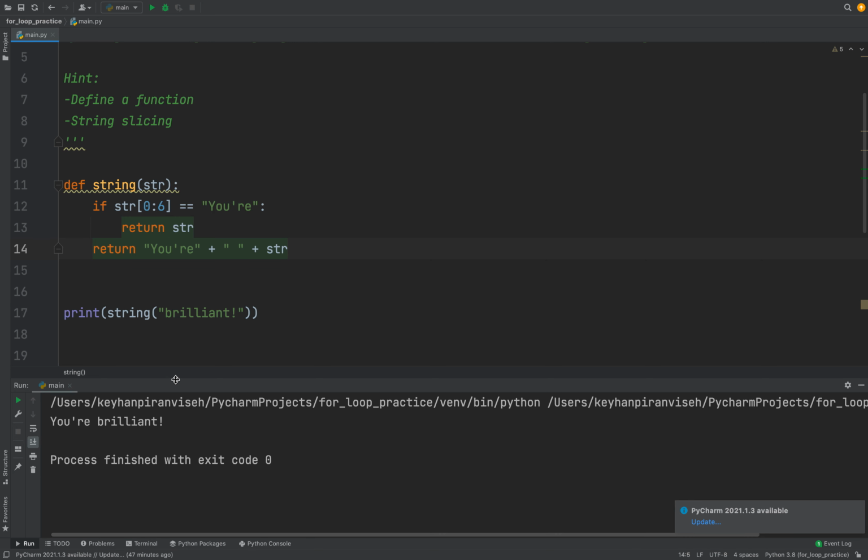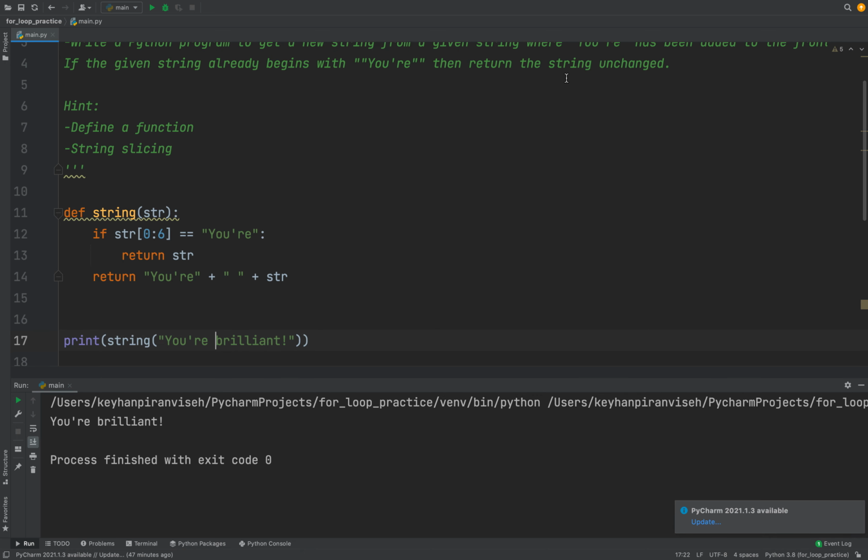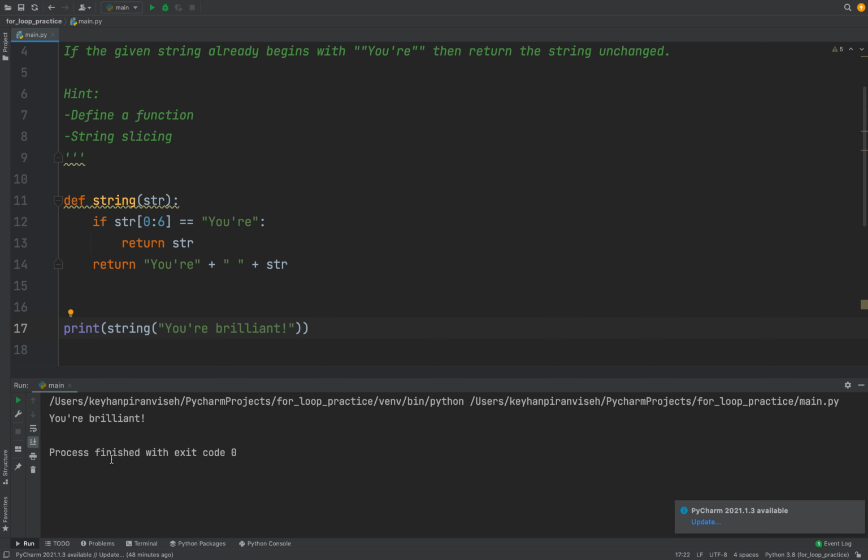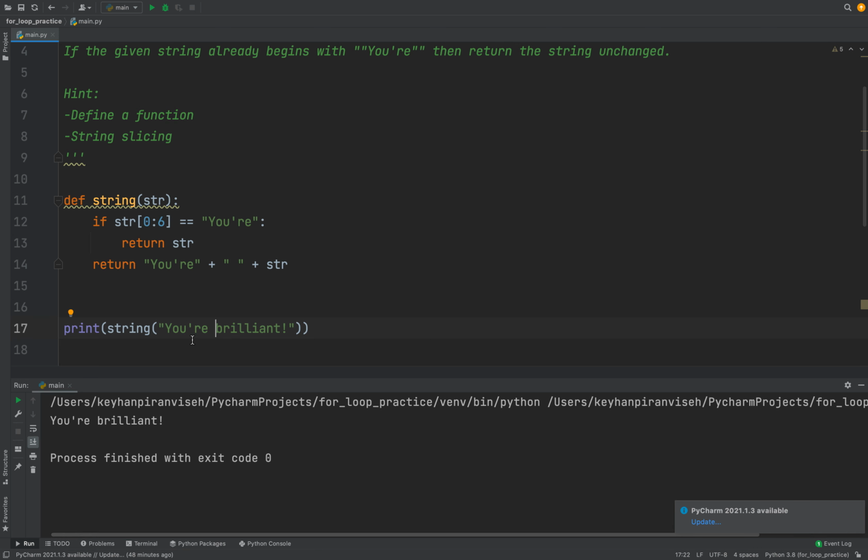Now let's see if we put "your" at the beginning of this string and see if it makes any changes, because by default and per this question, if that string starts with "your", then it should return it unchanged. So let's run it, and there you go. "Your brilliant". It didn't add any "your" to the beginning of it.